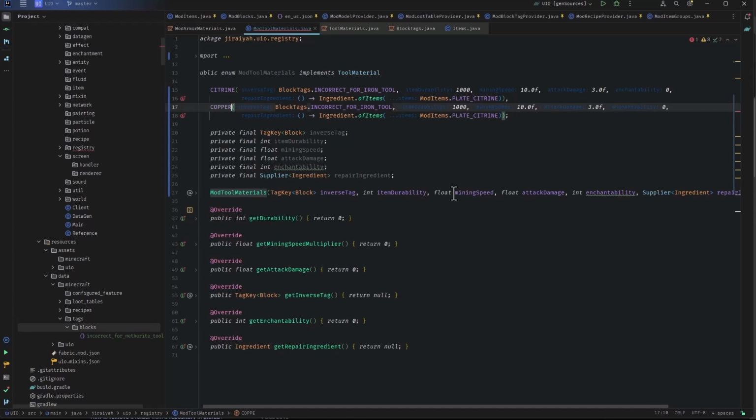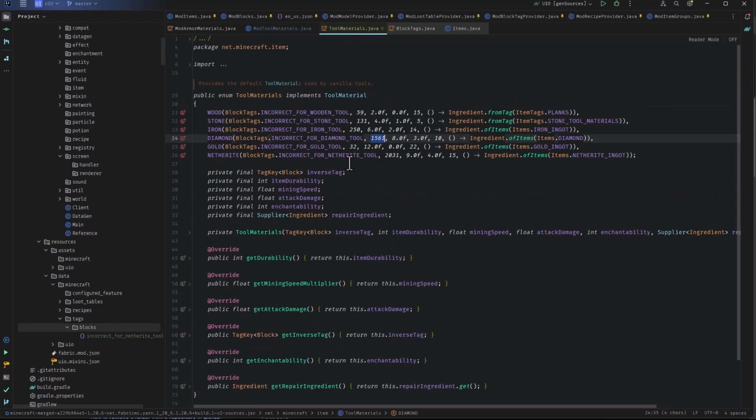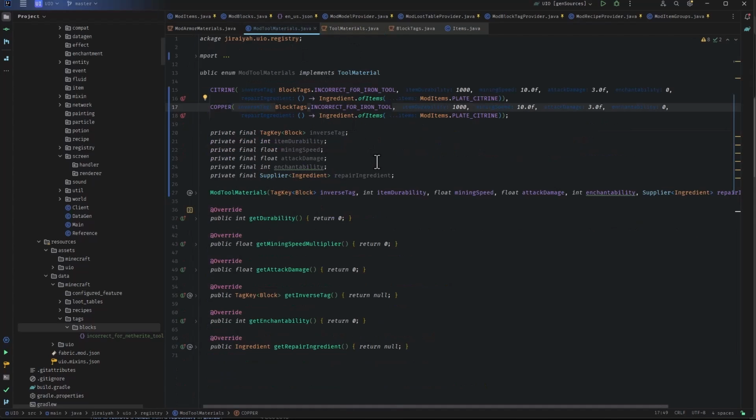For example, copper, incorrect for iron again, and then the durability for copper. I want to stay close to iron, but more durable than iron. Same mining speed, less attack damage, and again, no enchantability. For enchanting, you will see why I'm not making them enchantable, because they are very durable, and I don't want players to have overpowered items. 1 and enchantability is 0.